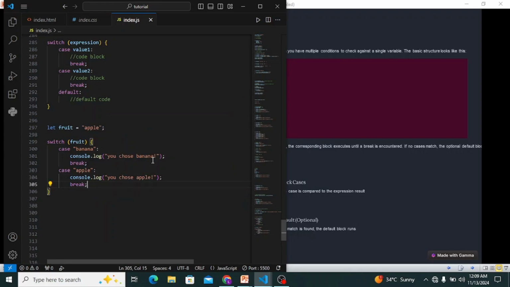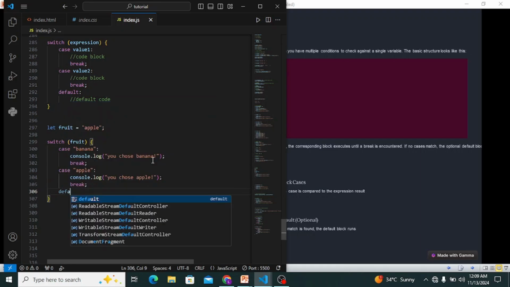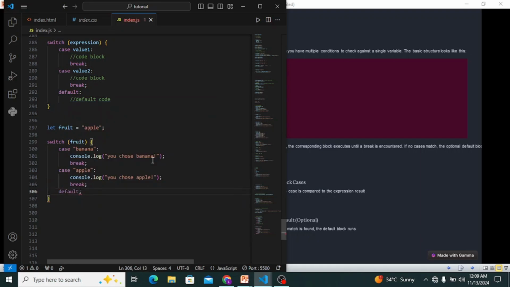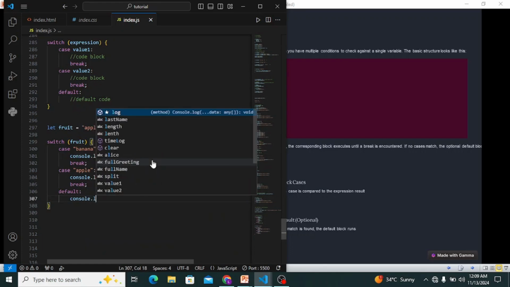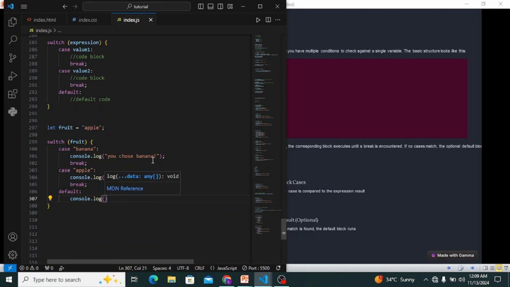I'll tell you as we go further why we need a break, why we always put break. That break is very, very important, so I'm going to tell you why we actually put break there. Alright. So on having default, we say console.log, on default, print out this statement which says unknown fruit. I mean, if you don't know the kind of fruit that you actually picked up, unknown, okay?